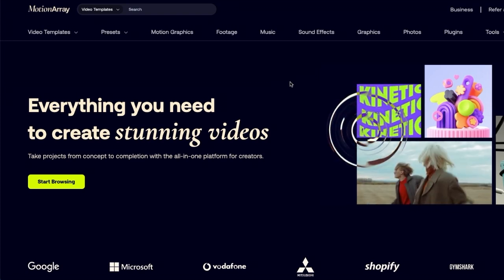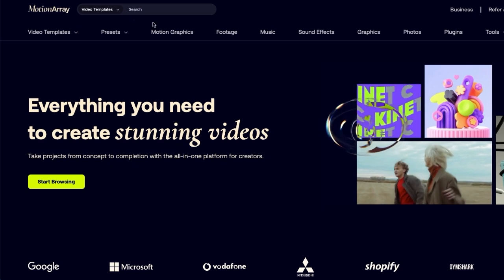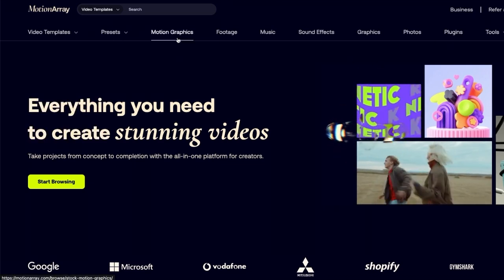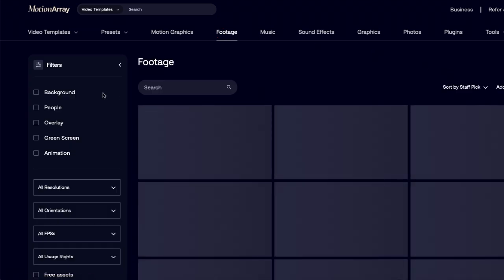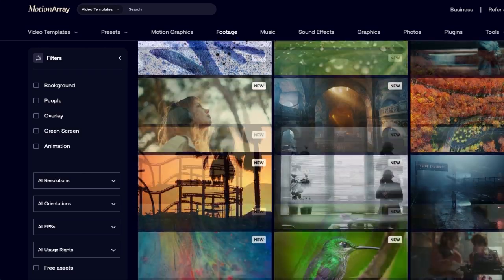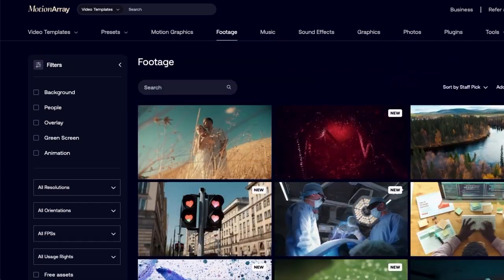One of my favorite websites that I'm using right now currently is called Motion Array. This is another website that you can use to get just wonderful footages. So you can see there's just a lot of great high quality footages. The only thing for this website, it is paid, so you have to pay for it. But if you have the budget, I highly recommend it.